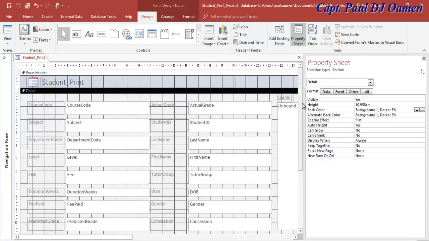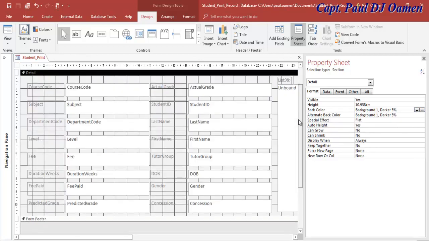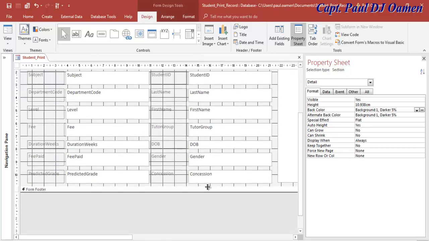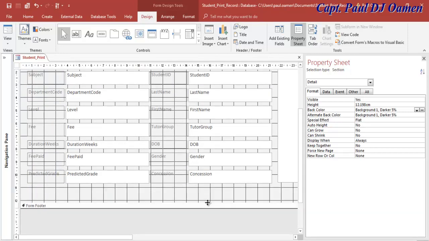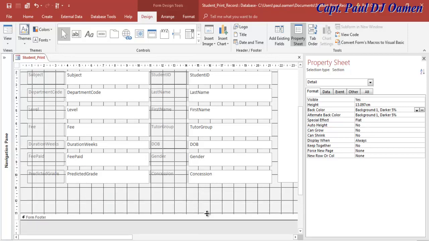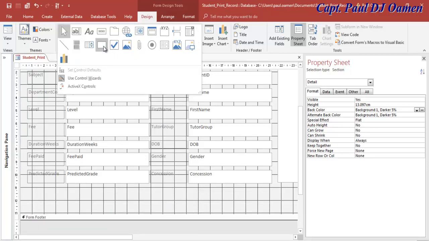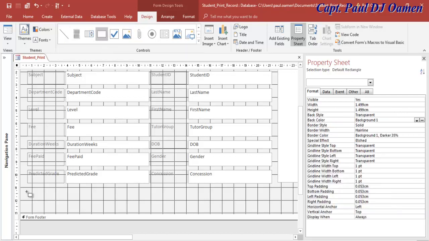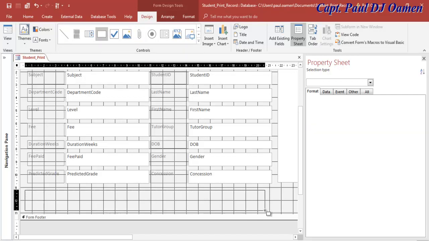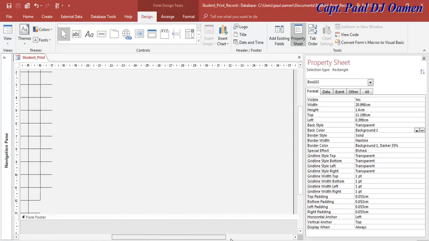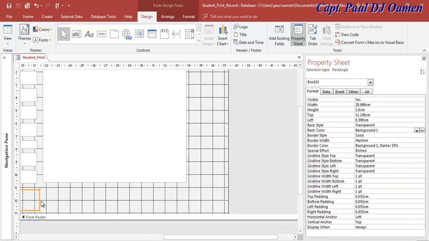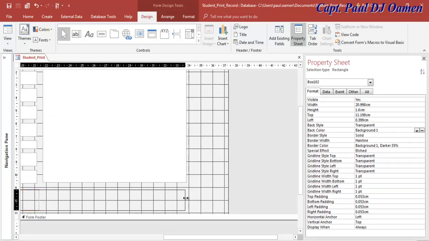Alright, that's fine. Now the next thing I want to do is, right underneath here, I'm going to add a rectangle here, right underneath there. So let's come down here, and there we go. That's a rectangle. Click on that very rectangle and just draw it across. There, that will do.